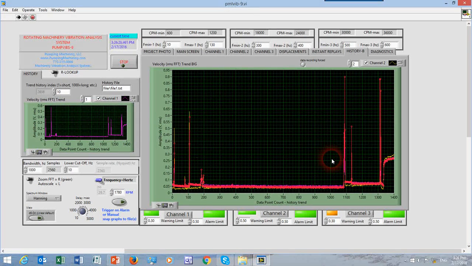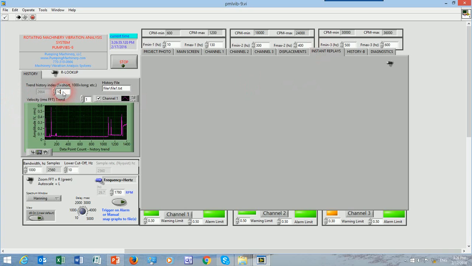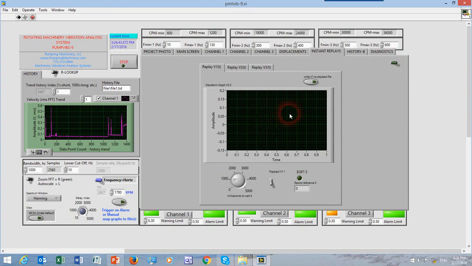Okay. Now the next one we will look into is the instant replay. We go to the instant replay screen and turn the display switch on. Here it is. We have options for replay of velocity on channel number 1, velocity 2, and velocity 3. And we can build custom-made any other parameters or any other number of screens that might be of interest to this particular customer or plant.